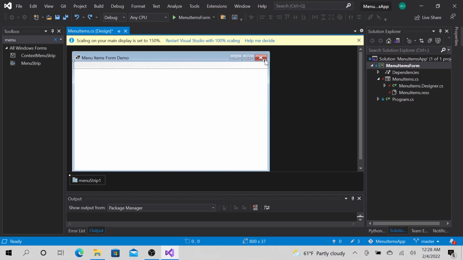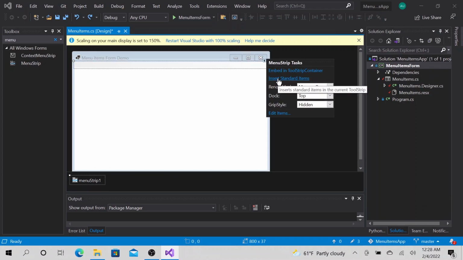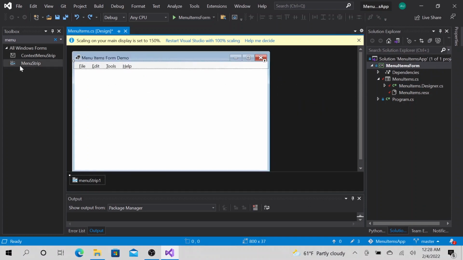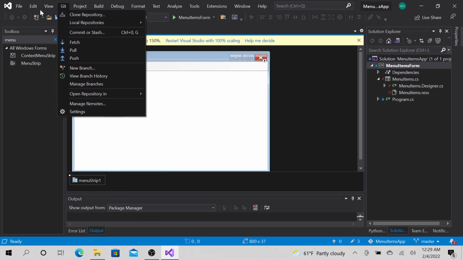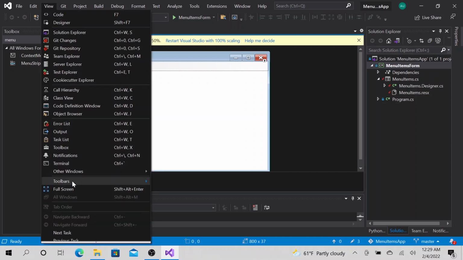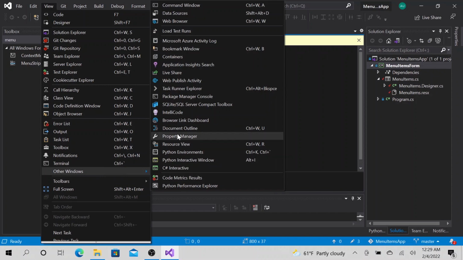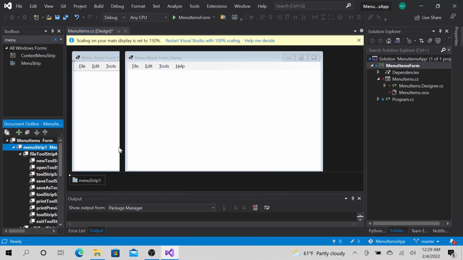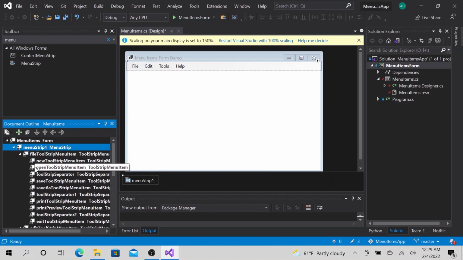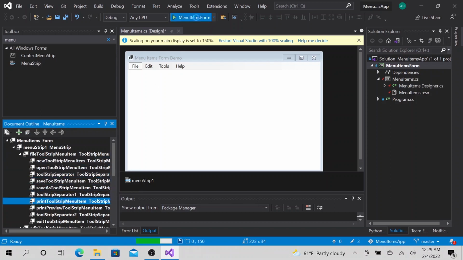So typically what I do is go ahead and hit here and hit insert standard items. Now I should be able to click on this and expand it, but for some reason it doesn't work for me. So this is something that I would do: I will go to other windows, document outline. Now we can see all the children for file here. We have new, open, toolbar. So let's go ahead and run this program to see what all those items look like.